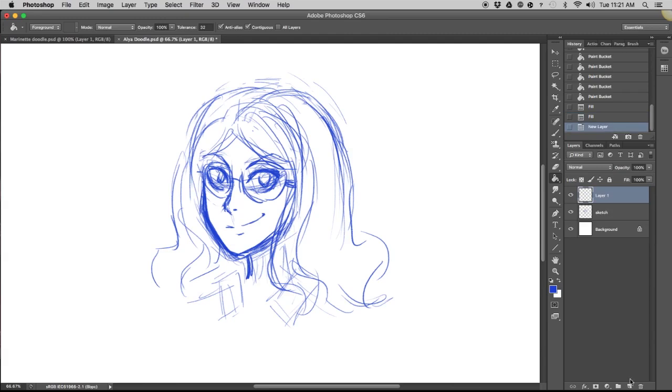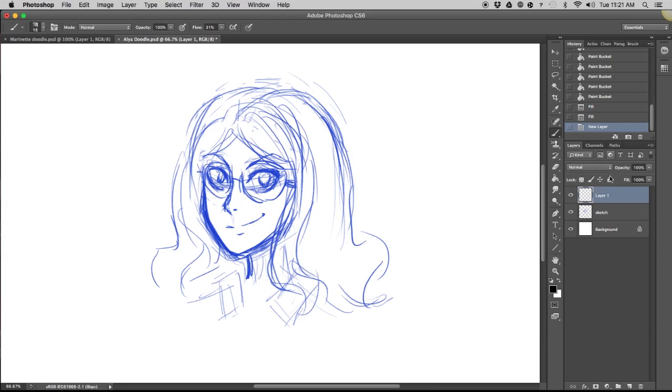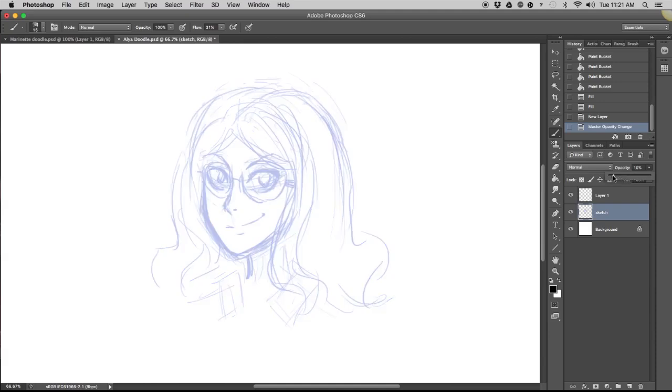Let's go ahead and start our new layer. This is going to be our lines, our clean black lines, or whatever color you decide your lines to be. I'm going to lower the opacity. That's like how see-through something is. There you go.